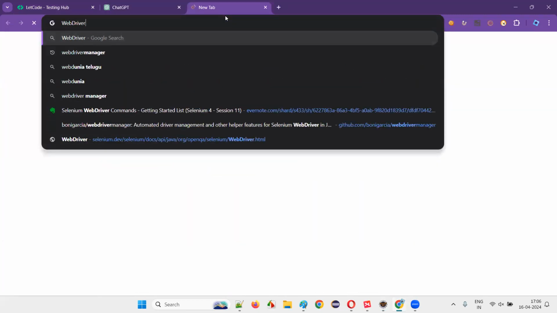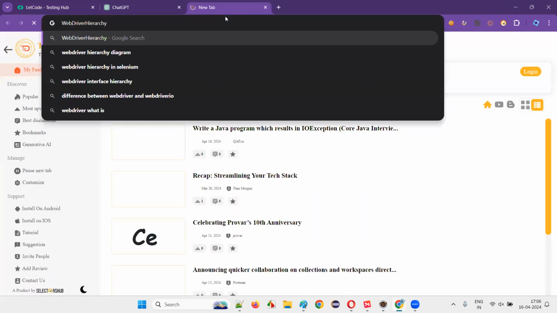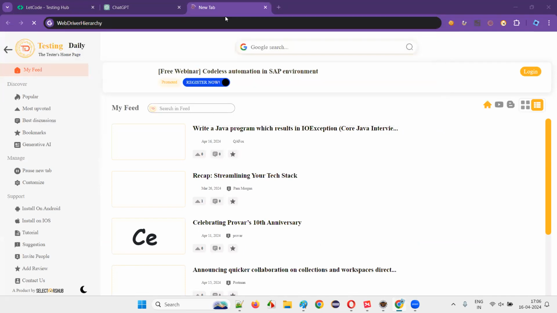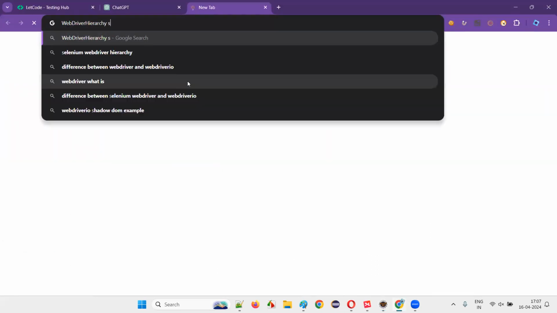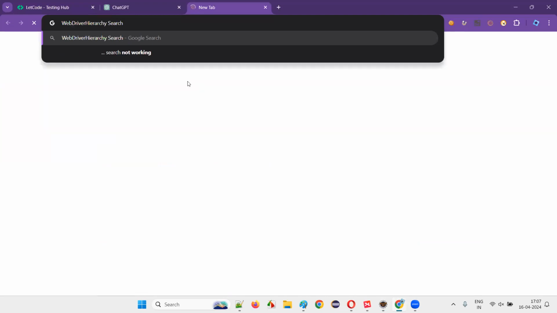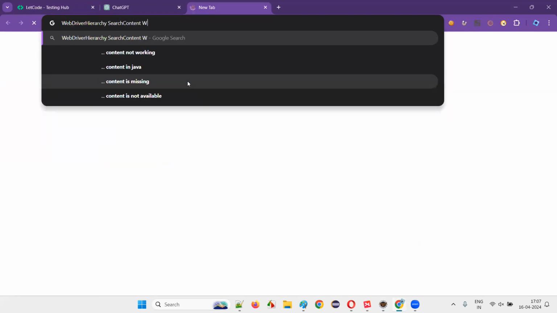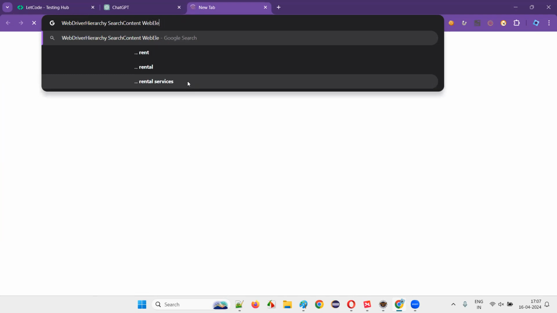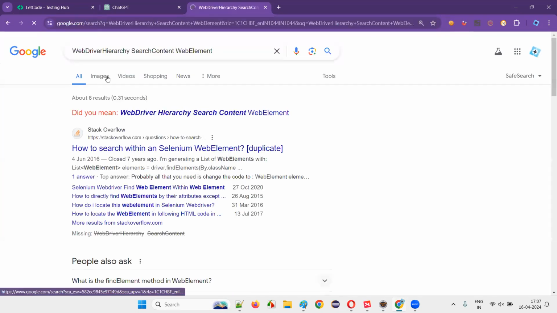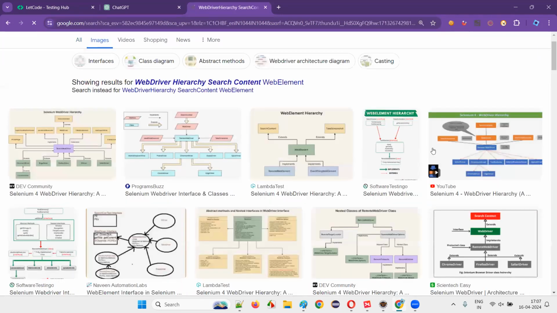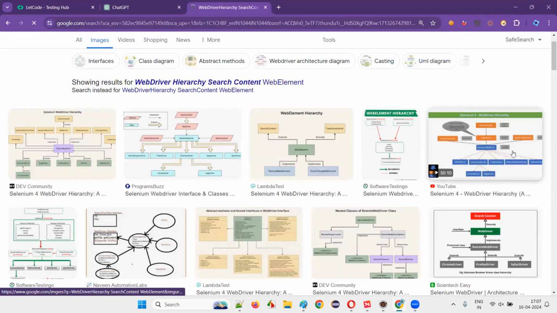WebDriver hierarchy. What is that? I have to say WebDriver hierarchy of search context, web element, etc. I'll just search like this, so you'll get some diagrams here. Go to images, just go here somewhere, you will see this. This is one diagram. This is my own diagram, guys.